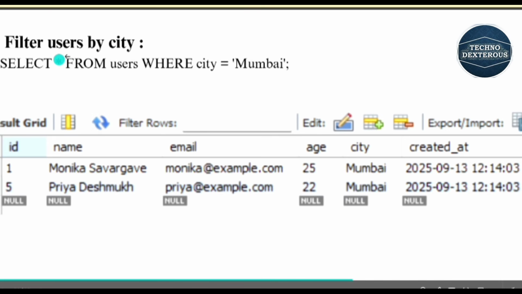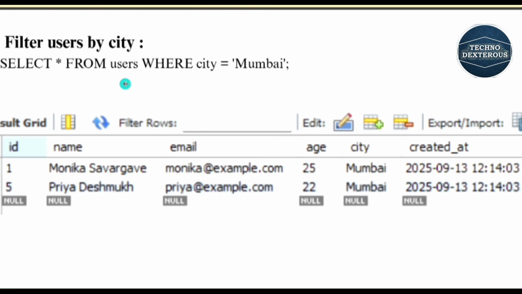Here we filter user by city. Select from user where city equal to Mumbai. Here we use where, a condition. What is the condition? That we can choose only those IDs or values where the city equals Mumbai. Here there are two IDs. First is 1 and another is 5.